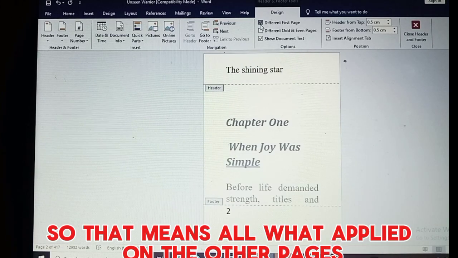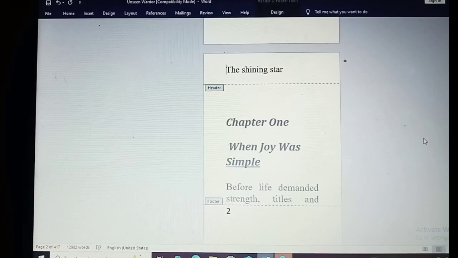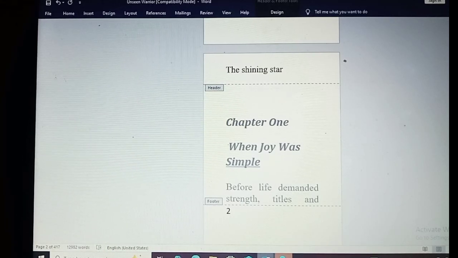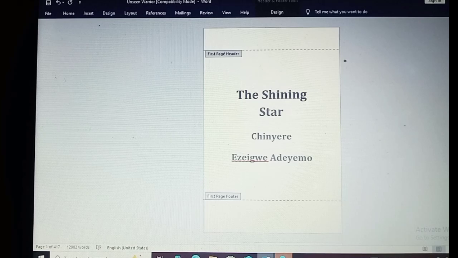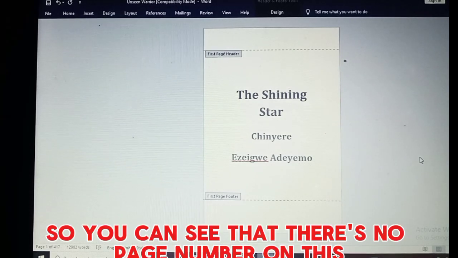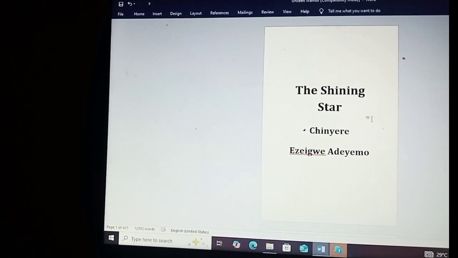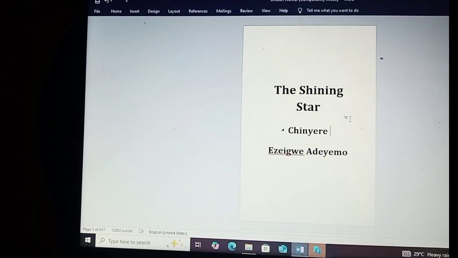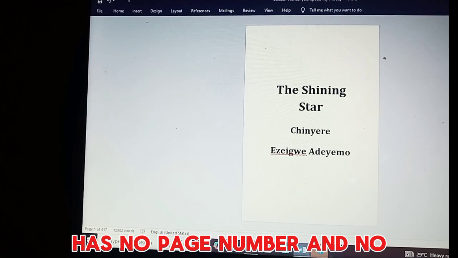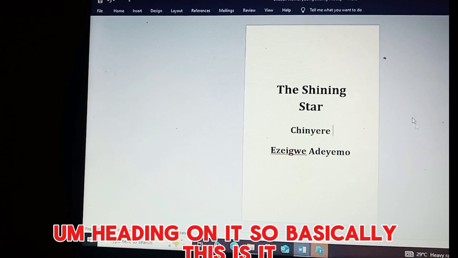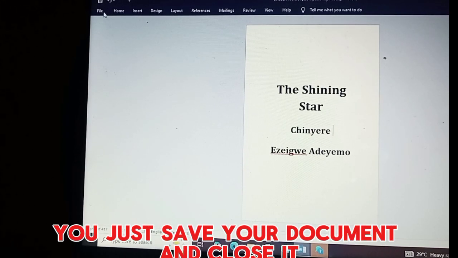So that means all that applied on the other pages in terms of header and footer didn't apply on the first page. Let's look at that first page. So you can see that there's no page number and no heading on it. So basically this is it. When you are done with this, you just save your document and close it.